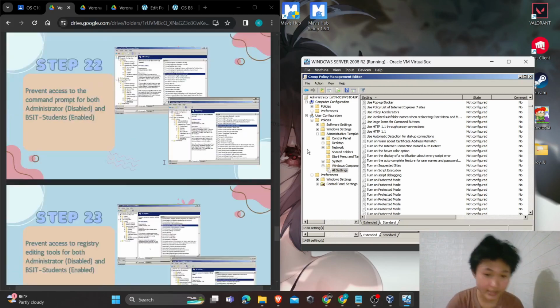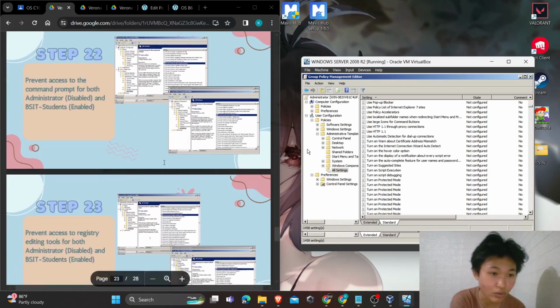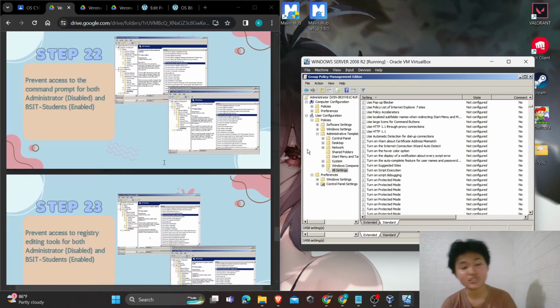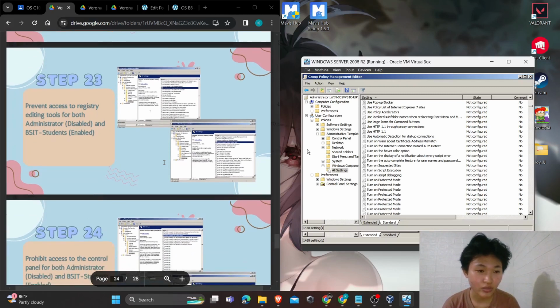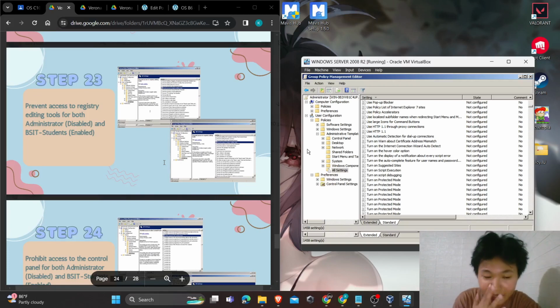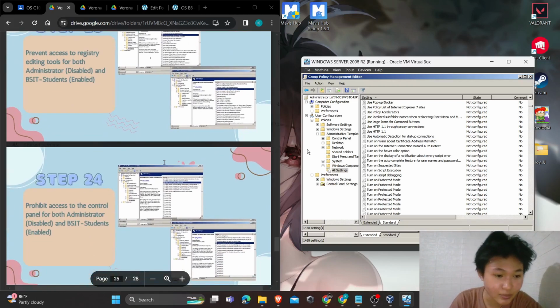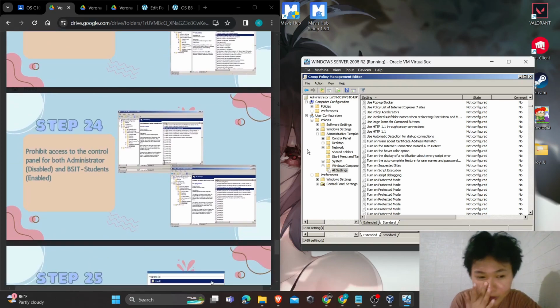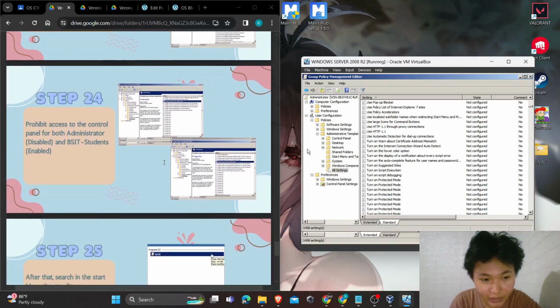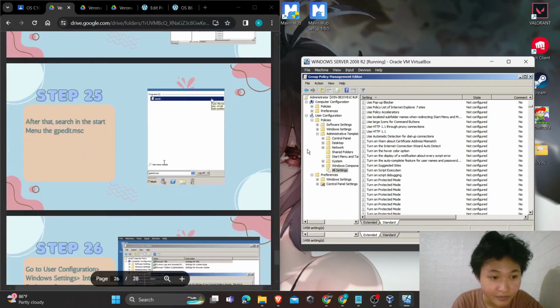And then next is prevent access to the command prompt. So for administrator, naka-disabled, sa BSIT students, enabled. Next is prevent access to registry editing tools for both administrator, disabled, and BSIT students, enabled. So next is prohibit access to the control panel for both administrator, which is disabled, and BSIT students, enabled.